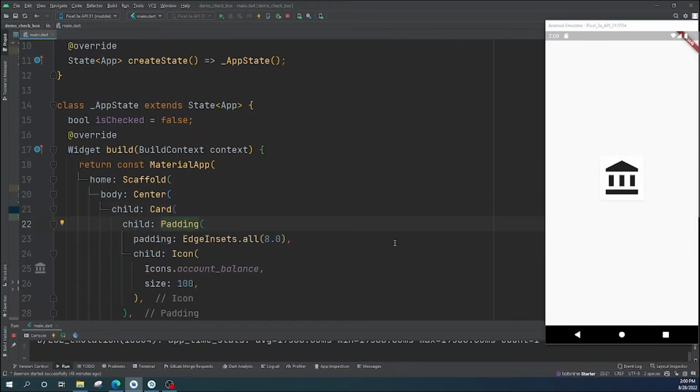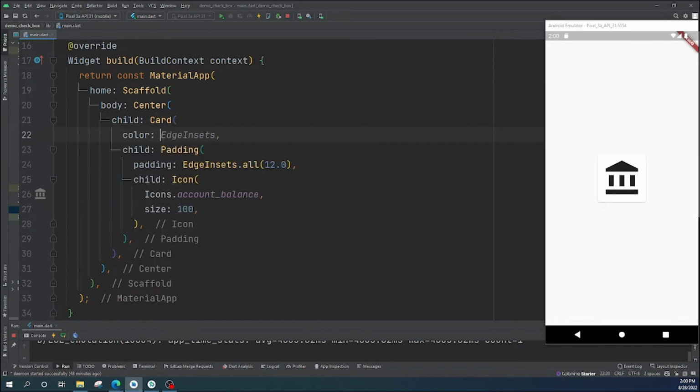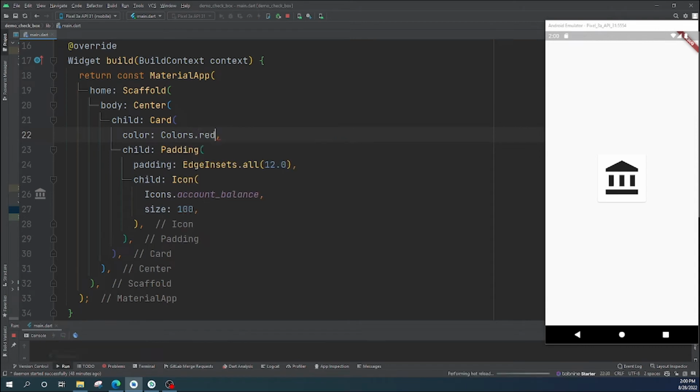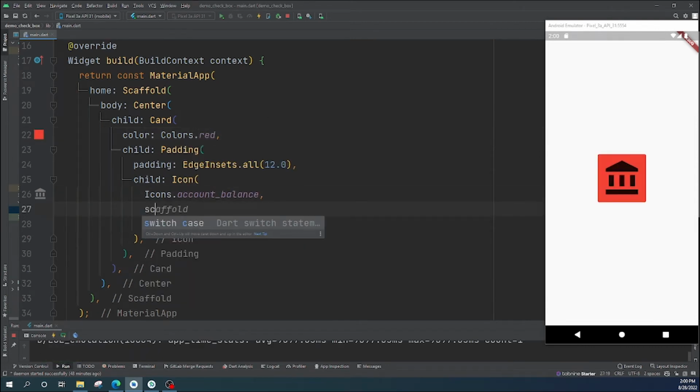Padding. Okay, fine. So in the card property there is some color like Colors dot red, and the icon color should be white.